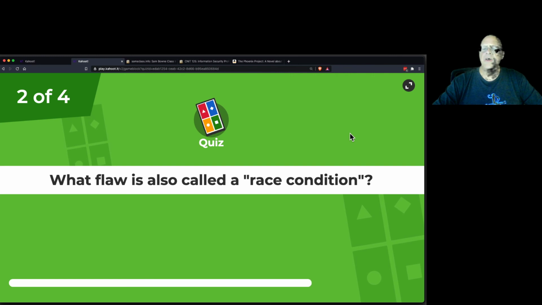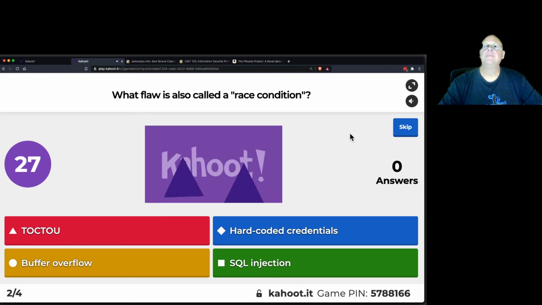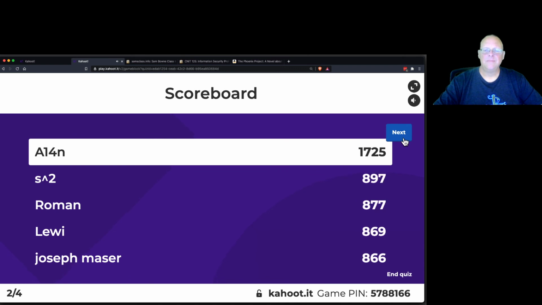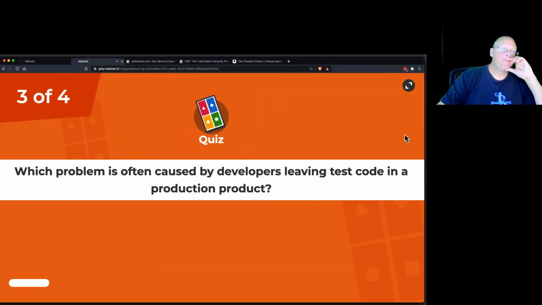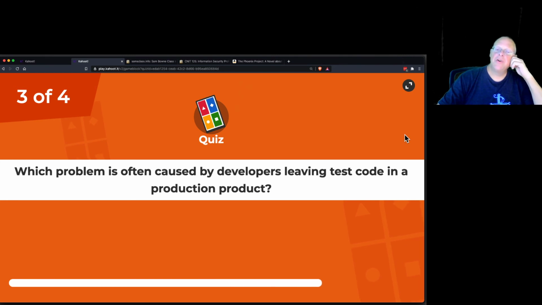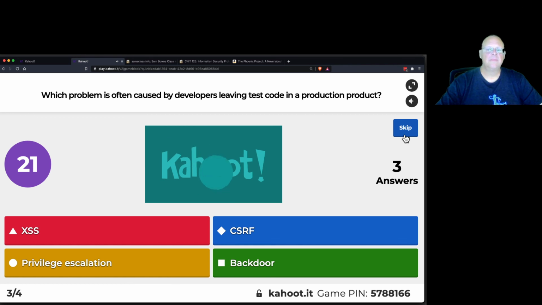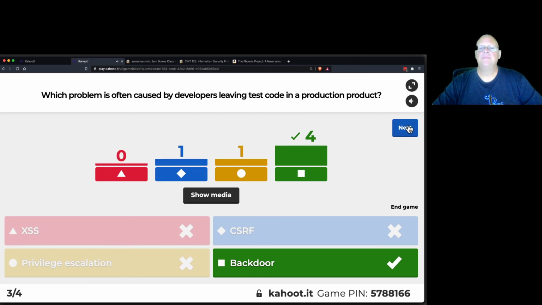What's a race condition? Time of check, time of use. What's caused by leaving test code in a production product? That's a backdoor.